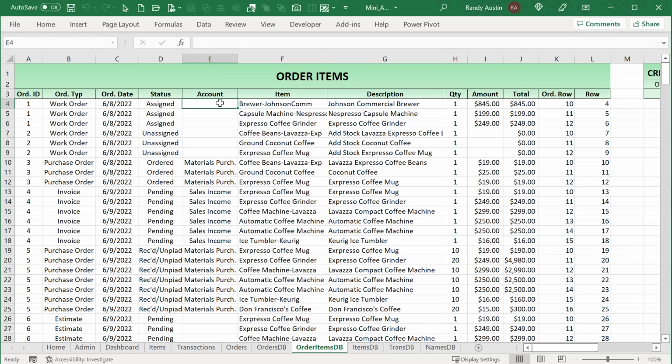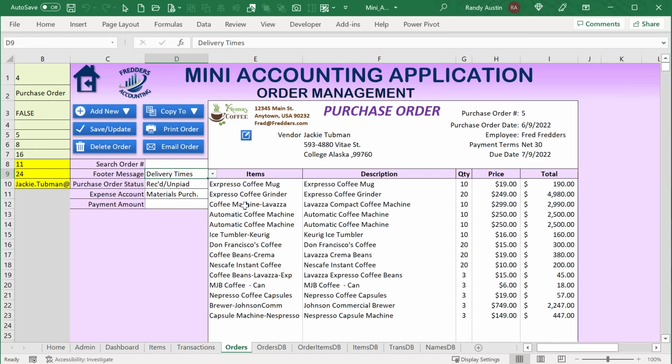If there's an account, that could help us. Work orders wouldn't have accounts associated. The item name, the description of it, along with the quantity, the amount. This wouldn't necessarily come for work orders, but it could be helpful in the future. And a row that's associated. This is the order, right? It's on row number 10, row number 11, or row number 12.